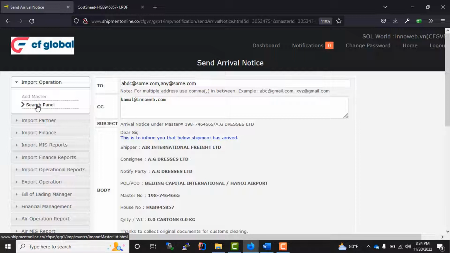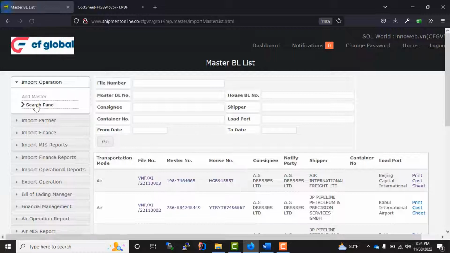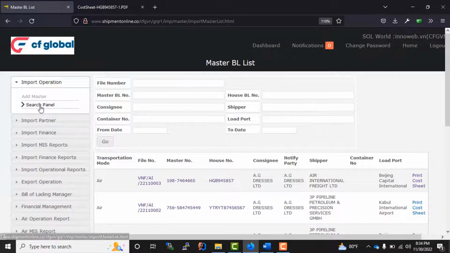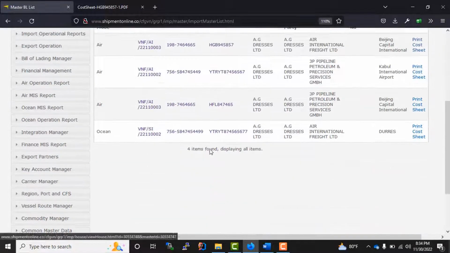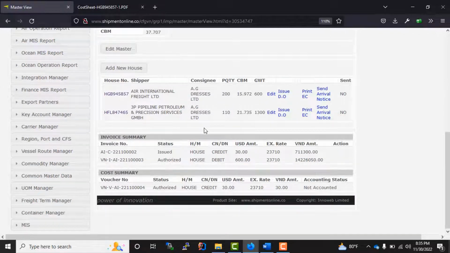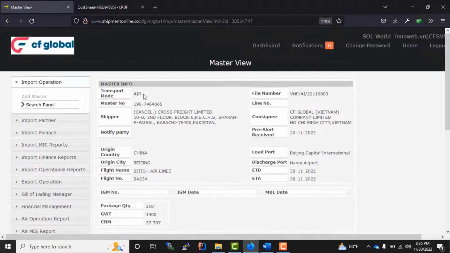Okay, now let's again see. We can add master and house. We can find house and master from this search list at any point of time. Okay, we have already added this house and this master. We have added this master, and there are two houses, and this was an air shipment. And the same way we can add a sea shipment.